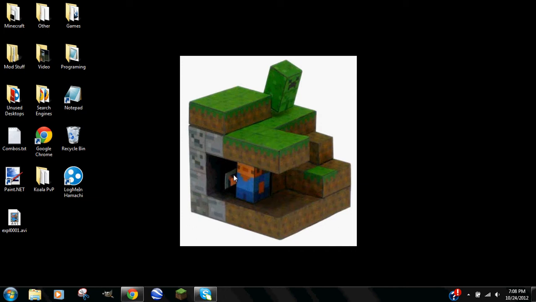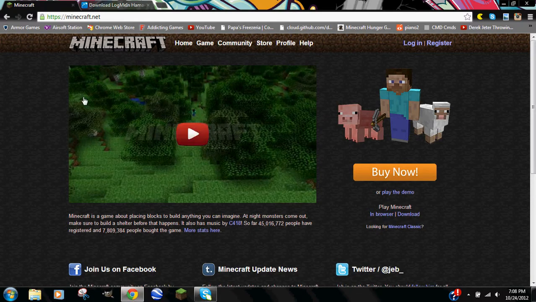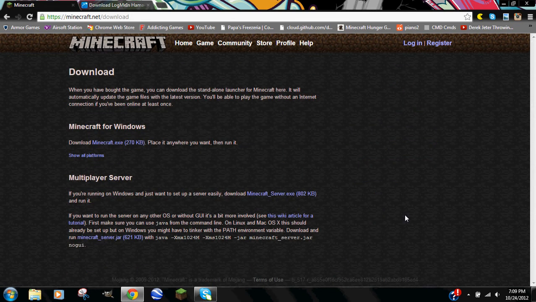First is going to be a couple of downloads. So go to your browser. I already have the things up. Type in minecraft.net, and underneath your little Steve, go down to download. Now right here where it says multiplayer server, you want to go down and where it says if you're running on Windows, download this.